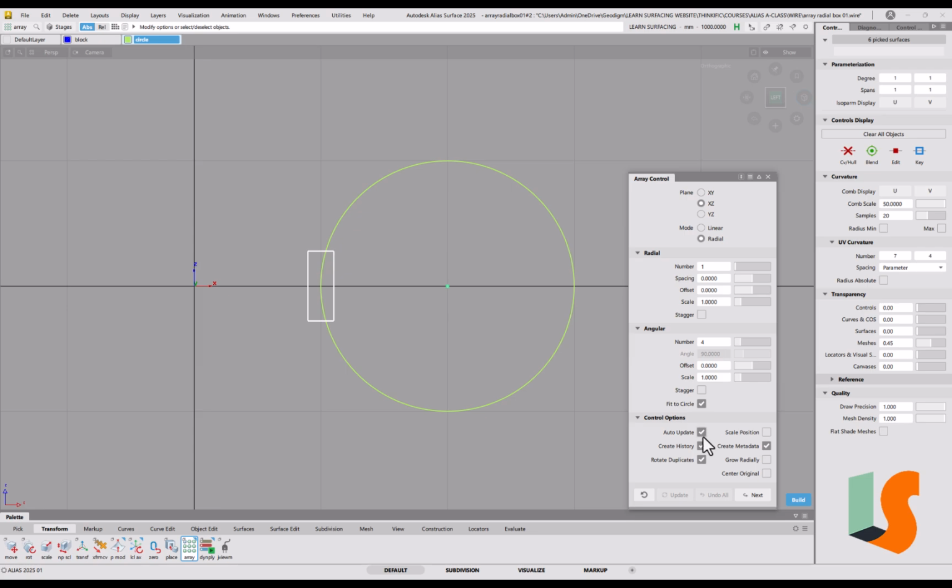And I've got auto update on, create history, rotate duplicates, just to make sure that it rotates every time it gets to the 90 degree point. It'll be rotated by 90 degrees, and then we can just press build, and that's what we get.